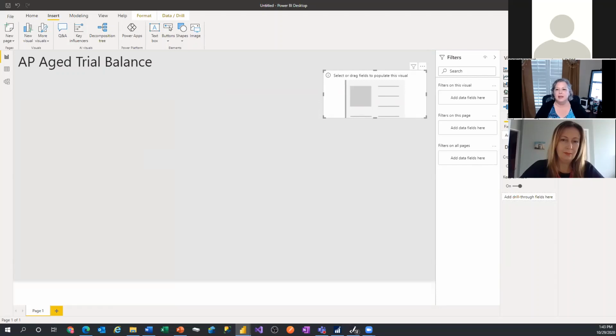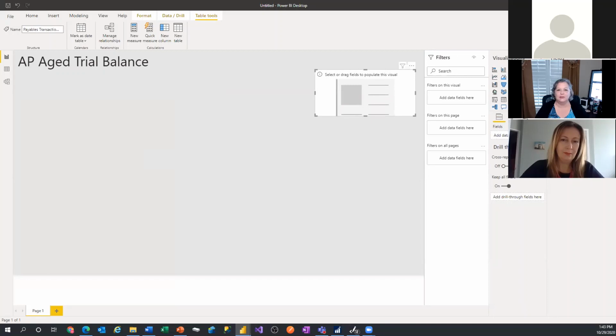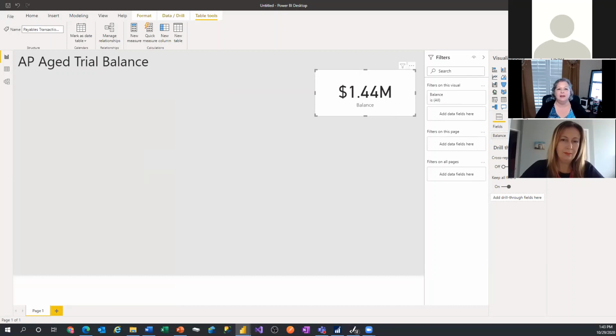So I'm going to come in, my balance is here in payables transactions. I could stretch that out to see it a little better. There's my balance, and you can see I have a sigma there that lets me know it's a numerical number that can sum. And I'm going to populate it in right here, and then here is my balance.